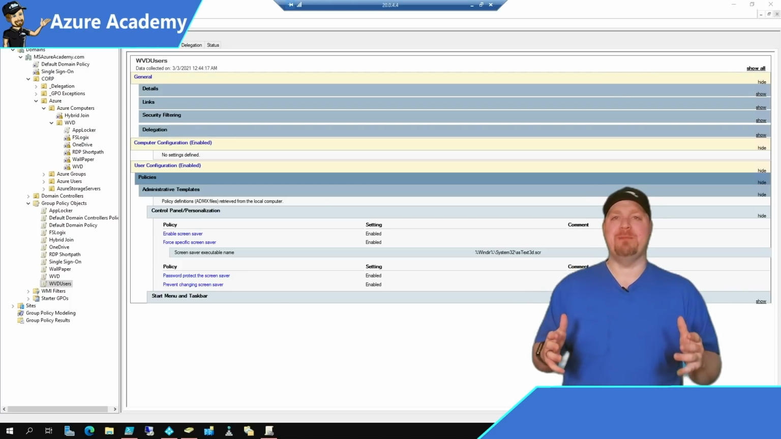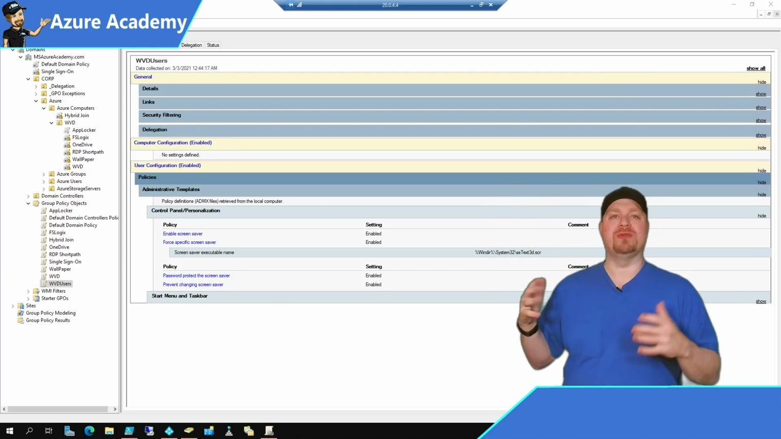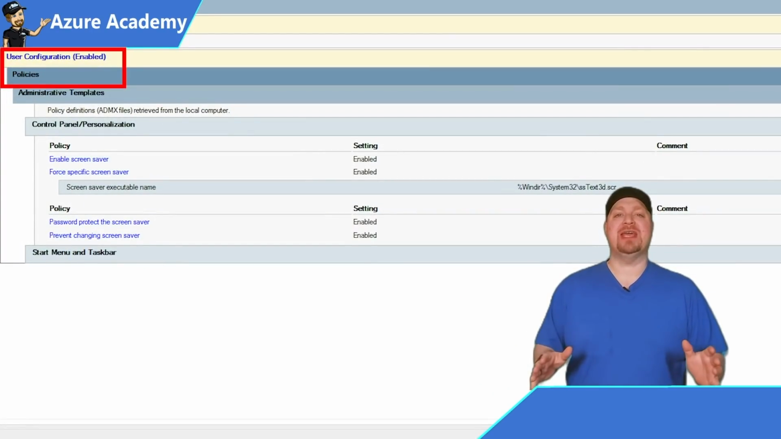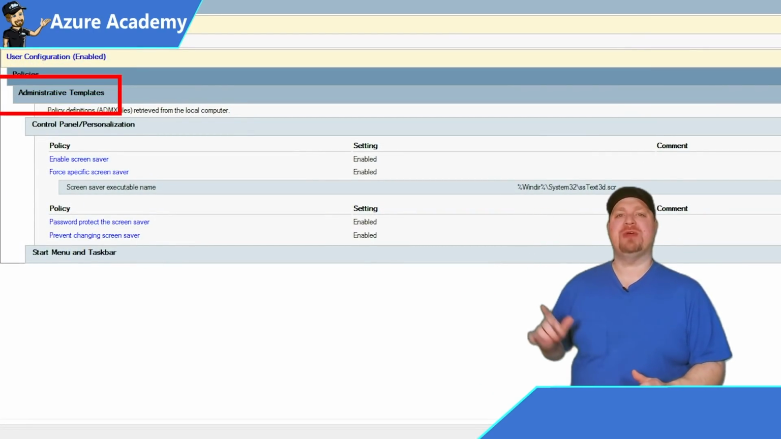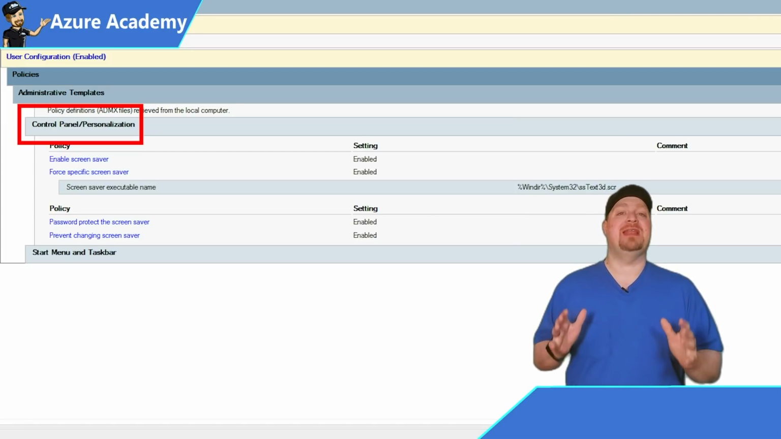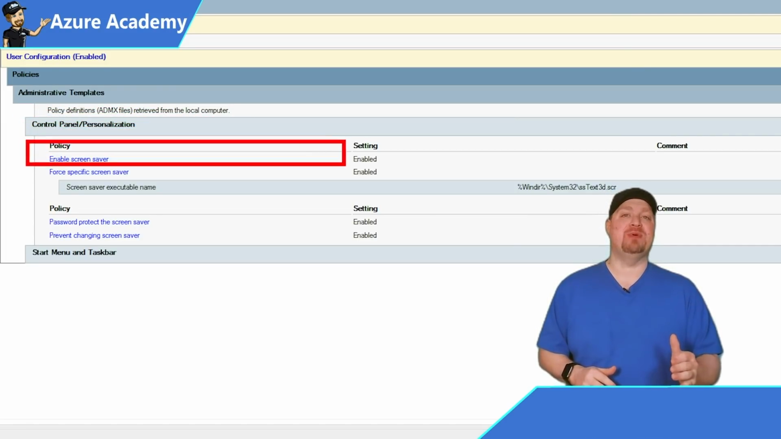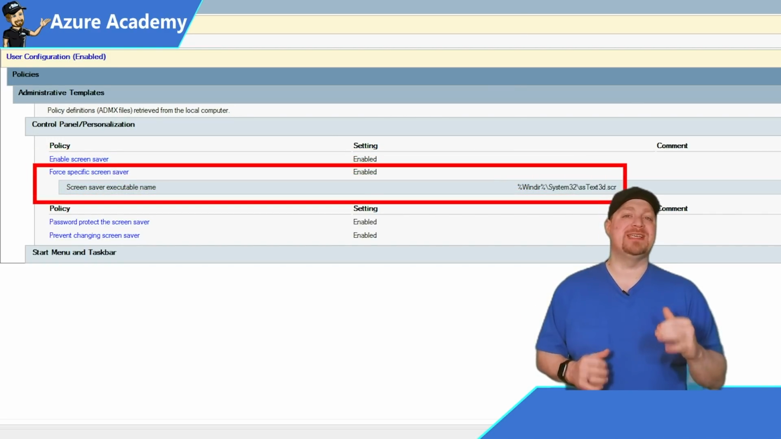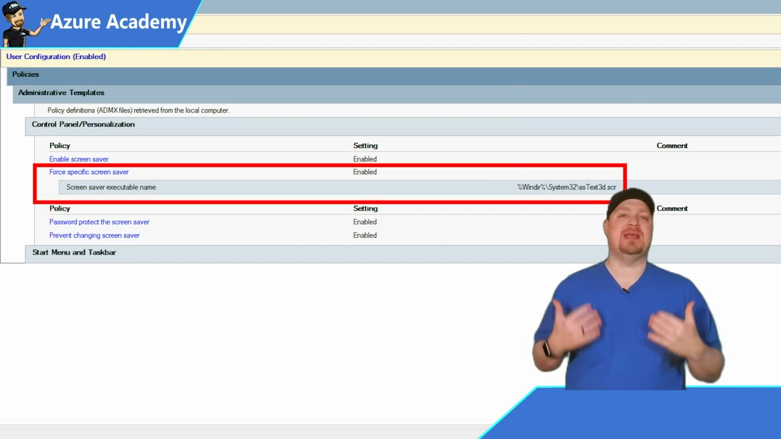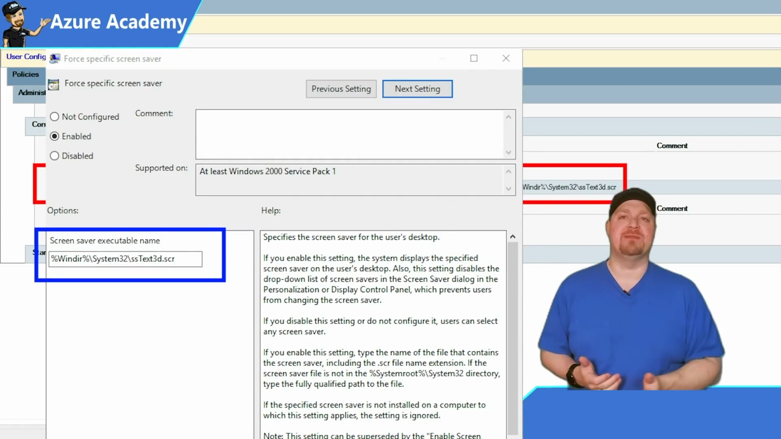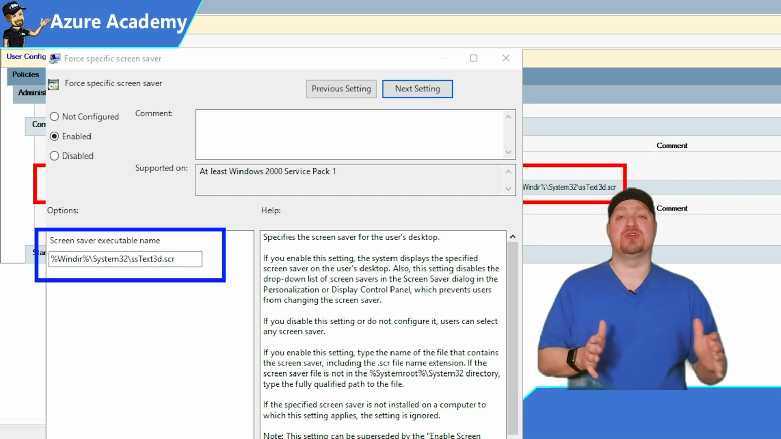In your Group Policy Management console, go ahead and open your WVD policy if you have one. If not, just create a new one. Navigate to the User Policies, Administrative Templates, Control Panel, Personalization, and then in there you want to select Enable Screensaver and enable that policy. The next one is to force a specific screensaver, and the one that I like to use here is the 3D text screensaver because it's pretty simple. But you can select any screensaver you want as long as it's on all of your virtual machines.